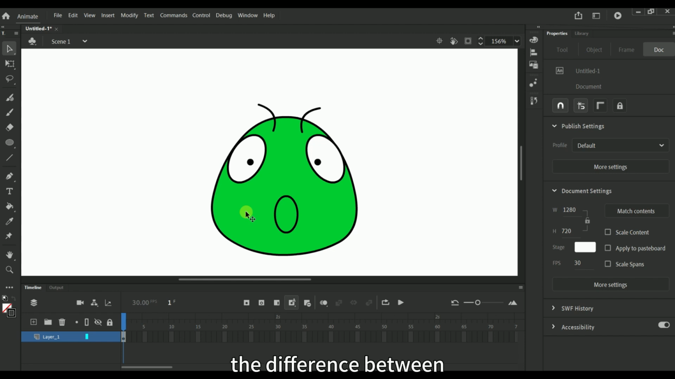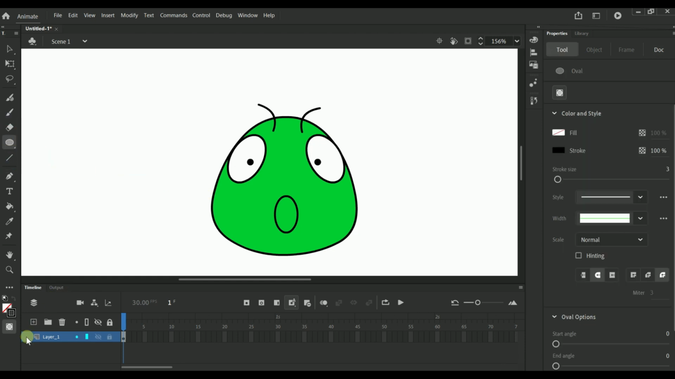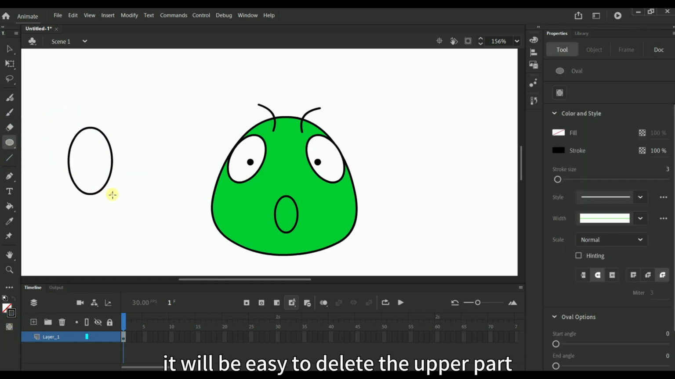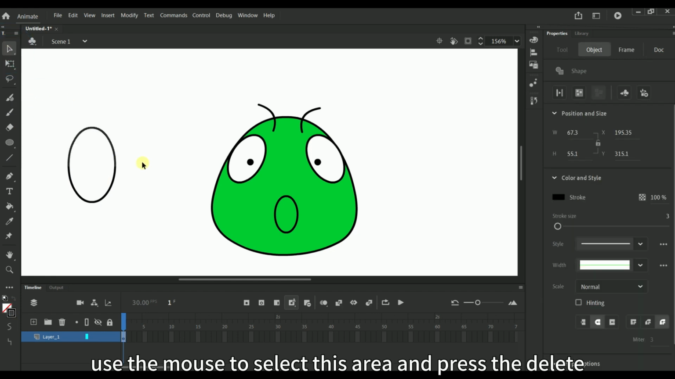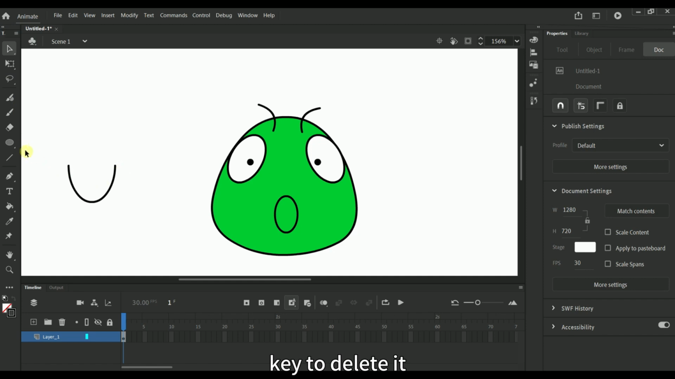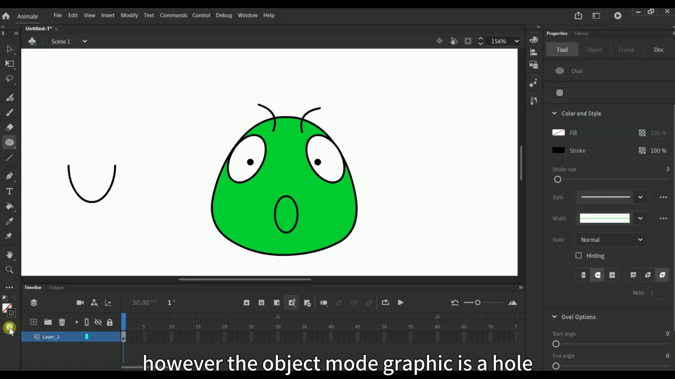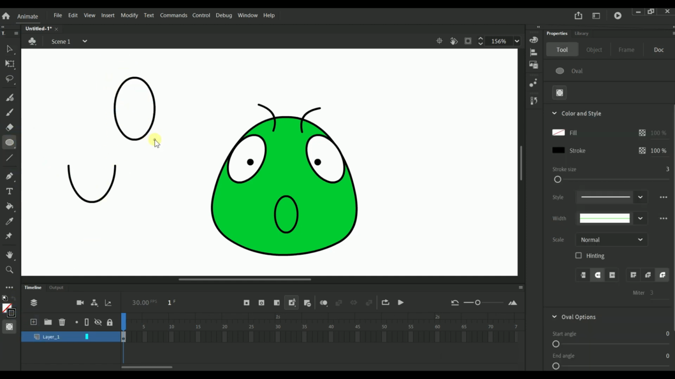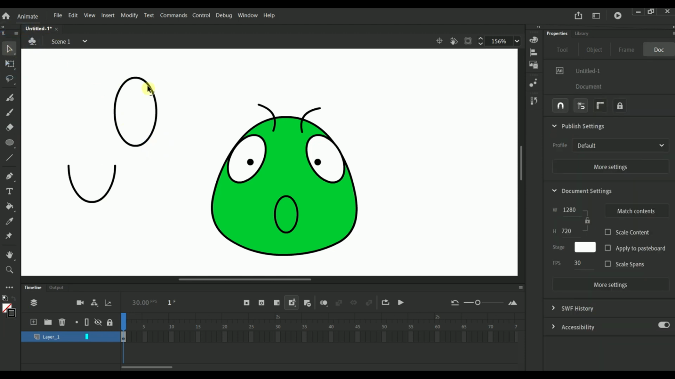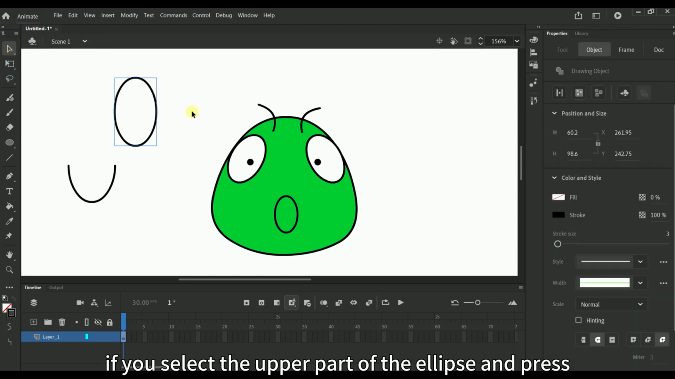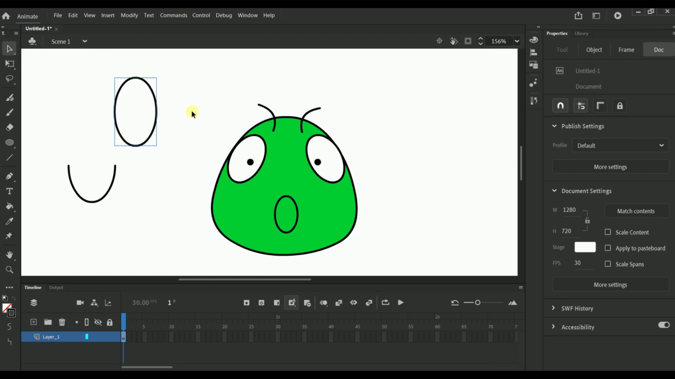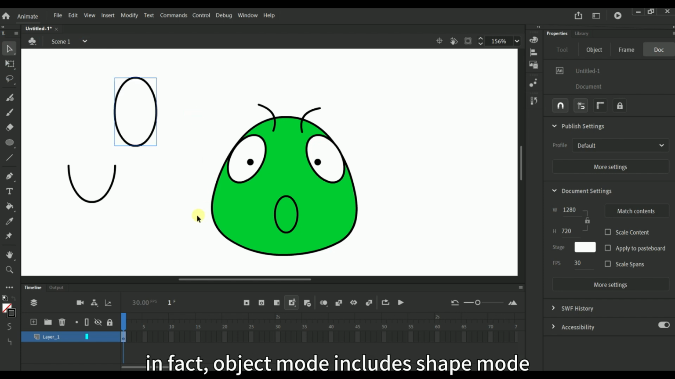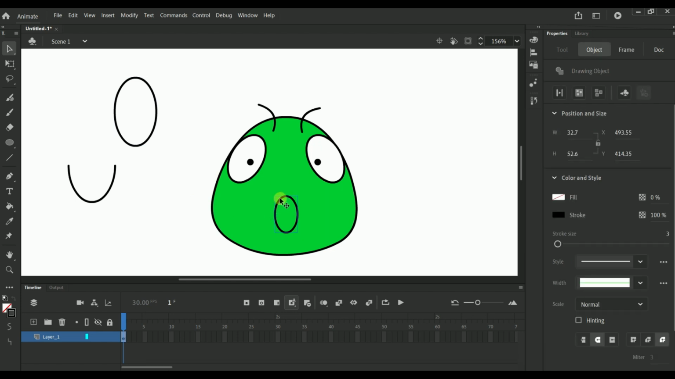The difference between object mode and shape mode lies in whether the graphic is a whole. If you are in shape mode, it will be easy to delete the upper part. Use the mouse to select this area and press the delete key to delete it. However, the object mode graphic is a whole. If you select the upper part of the ellipse and press the delete key, the entire graphic will be deleted. In fact, object mode includes shape mode.